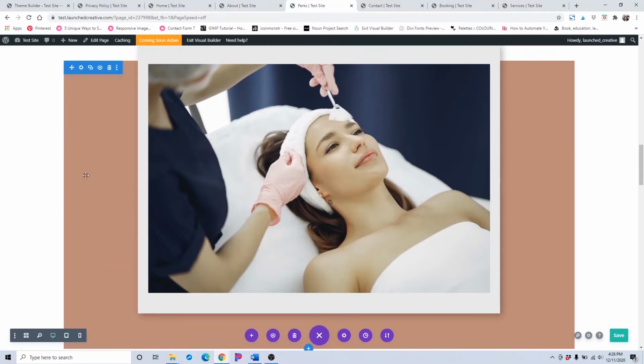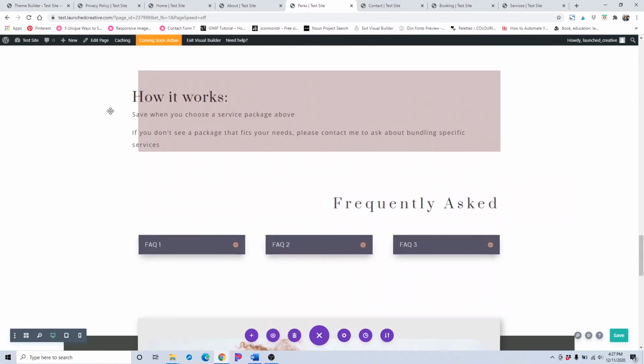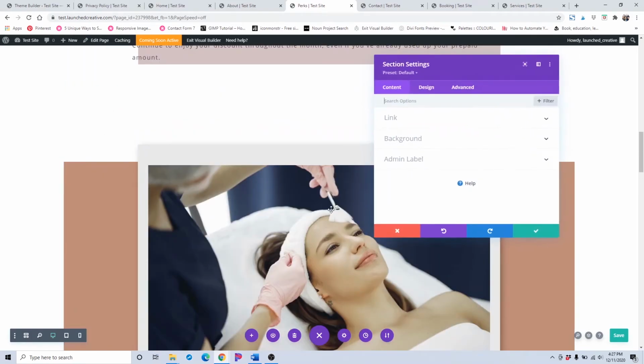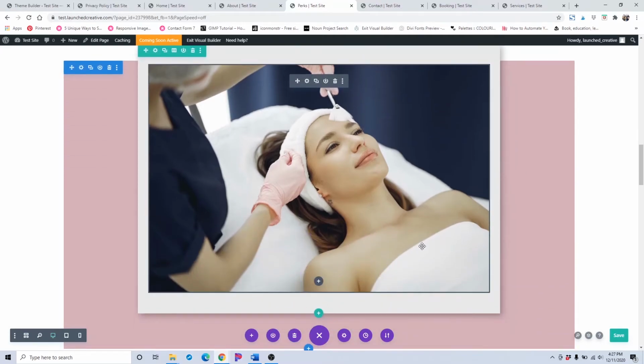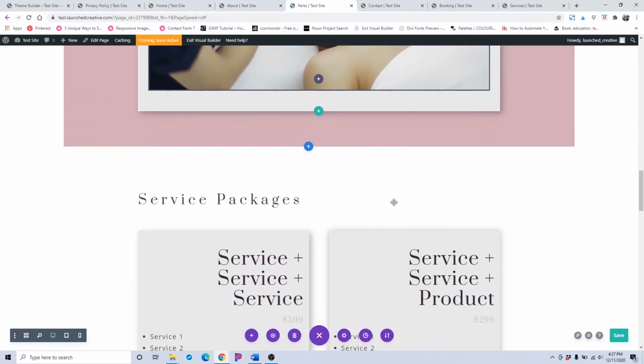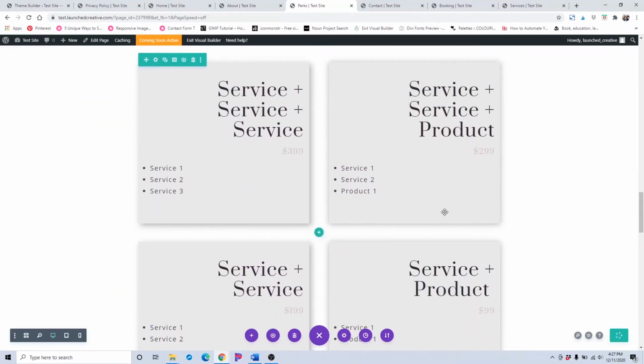Scrolling down, we will change this background color. I believe that this is the only one that is that color, so you don't have to do find and replace. Background, and change it to whichever one you would like. And you can change out this image here. And then you can change out the placeholder content for these different services.